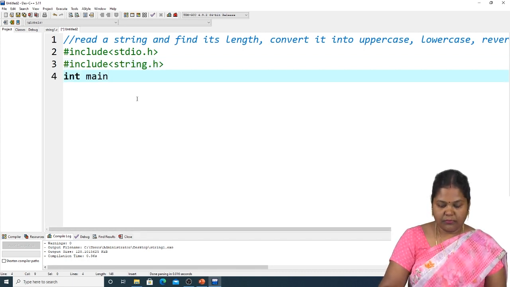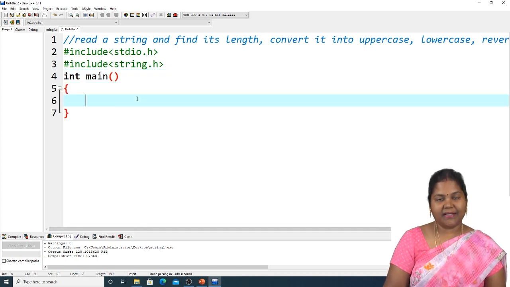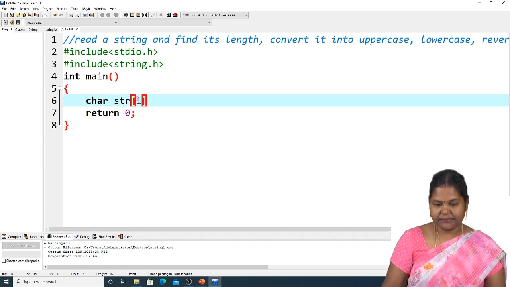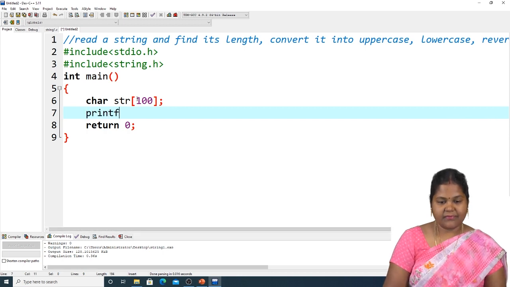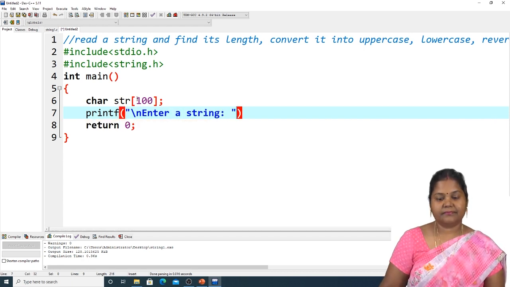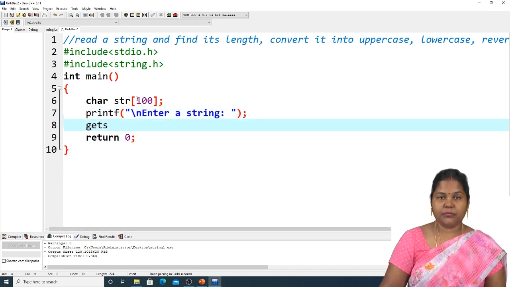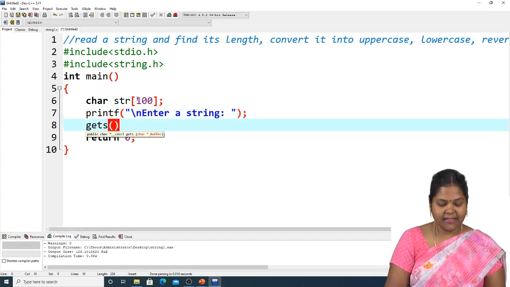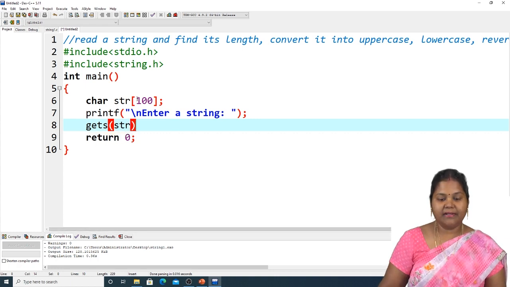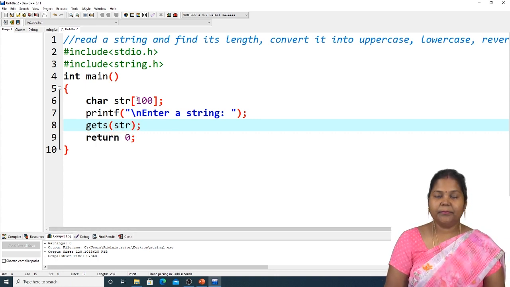Okay. Now, first of all, to do these operations, you need to read a string. So, I have written the structure of the main function. Then, first declare one character array to store the string. So, str of 100, for example. Now, read a string. So, how to read a string? So, printf, enter a string. Then, the simplest way to read a string is using gets function. gets of, give the name of the array where the string will be stored. So, string reading part is over.